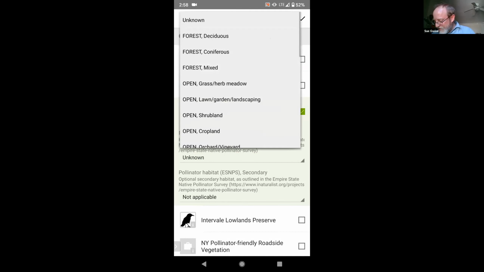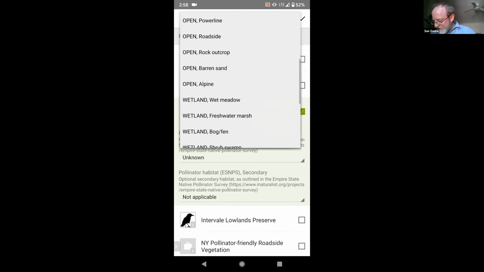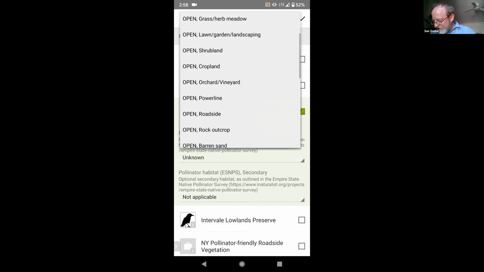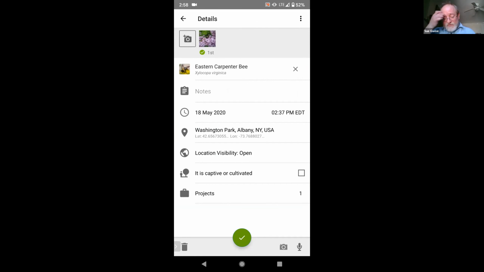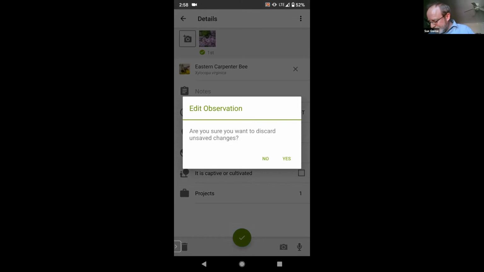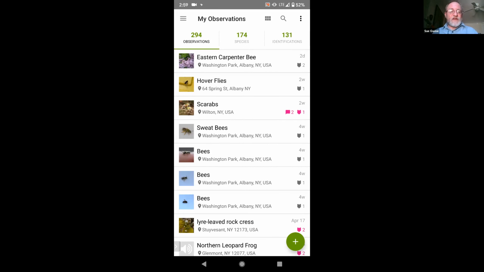You'd say, oh, it was in a park, so I'm going to call it, here's forest, open, wetland, different types. And I'm going to call it lawn, garden, landscaping. Check. And I would submit it by pressing that check mark, and I'm done. That's my observation. I'm not going to do it because I already have submitted this observation, so I'm going to discard changes to that. So that's the very straightforward, simple way that you can submit observations to our project using the iNaturalist app.